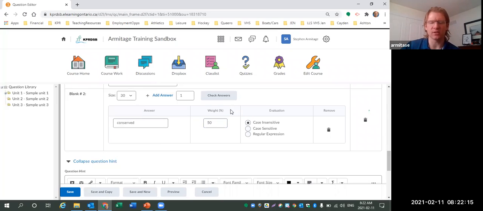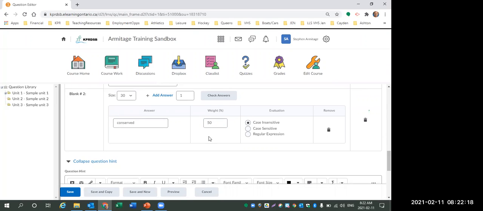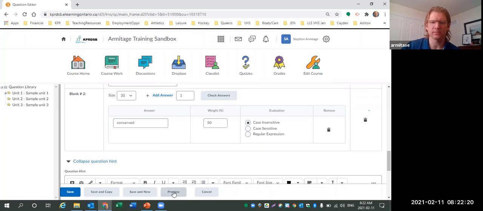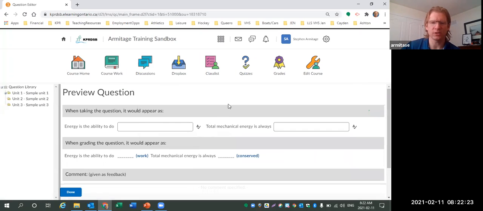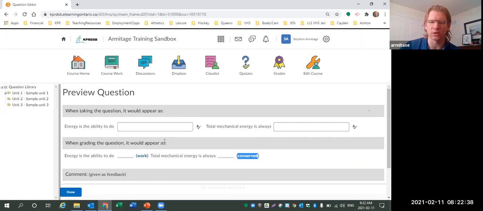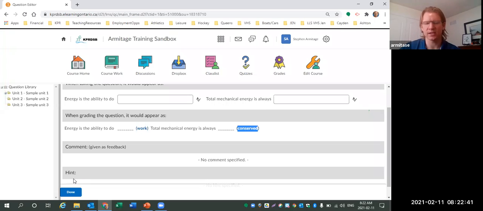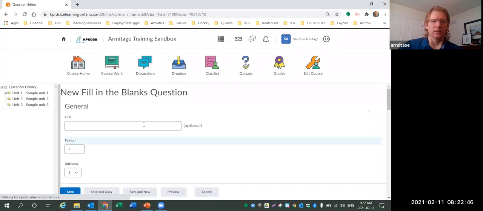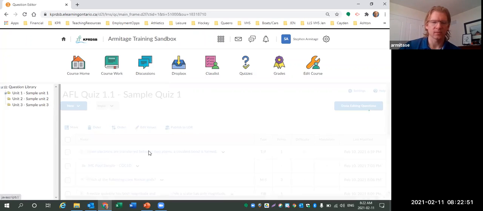If you want to check to see whether you're setting it up correctly and it's looking all right, you might preview it. So if I preview the question, it looks like this. Energy is the ability to do blank, and we can see that the answer is supposed to be work. And total mechanical energy is always blank, and we can see that the answer is conserved. So this is how it will grade it as right or wrong. And so we can see, yes, we've set it up appropriately. Once you've got it set up correctly, you can save it. That's great. All done there.